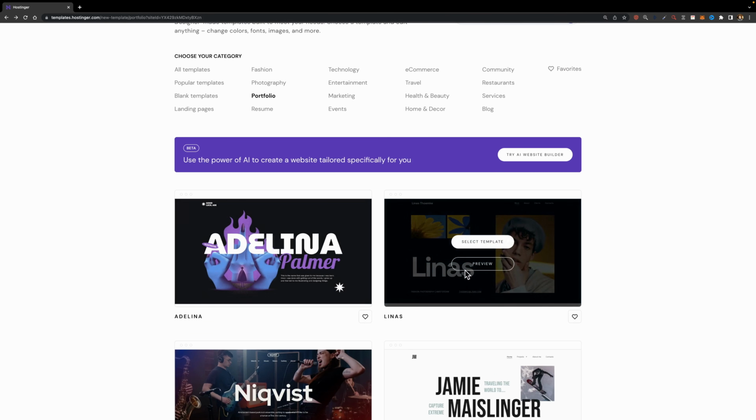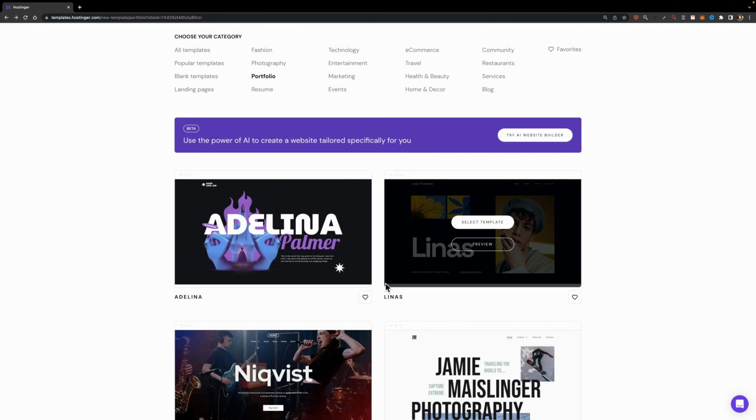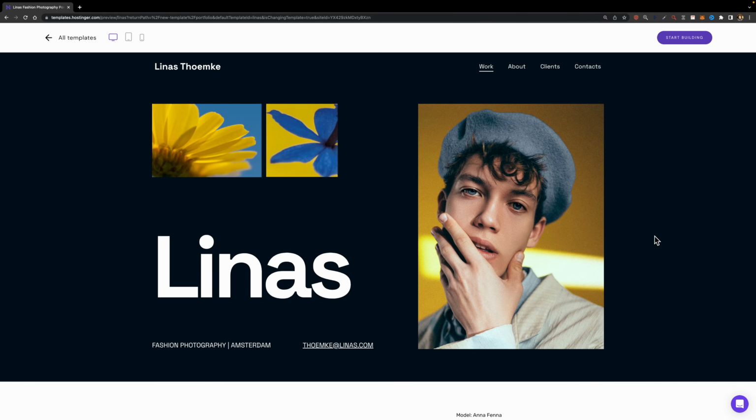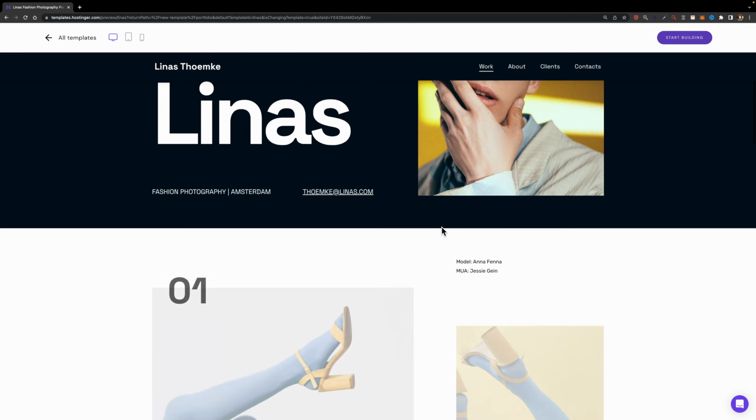Of course, you can go ahead and preview these templates if you want to check them out before you select them. For example, here, I'm going to click on preview, and this is basically the template we are going to use in this tutorial. Here, as you can see, we have the hero section. I'm going to scroll down.